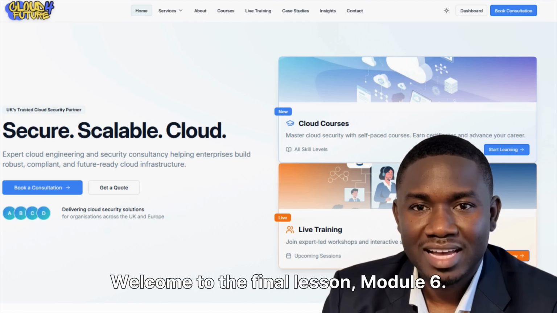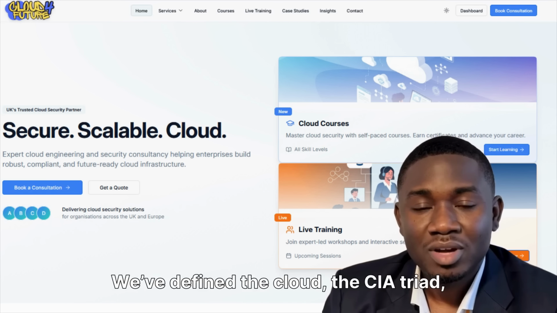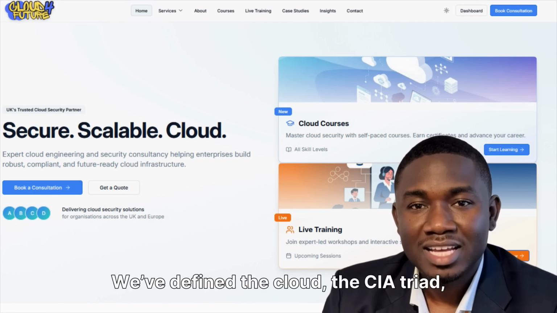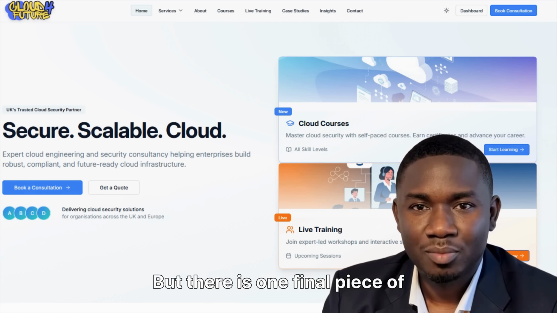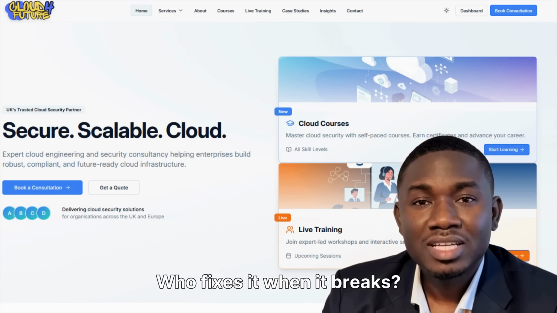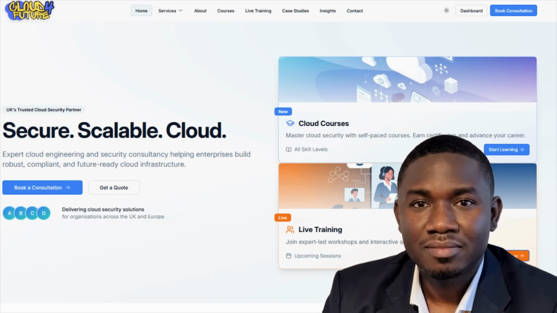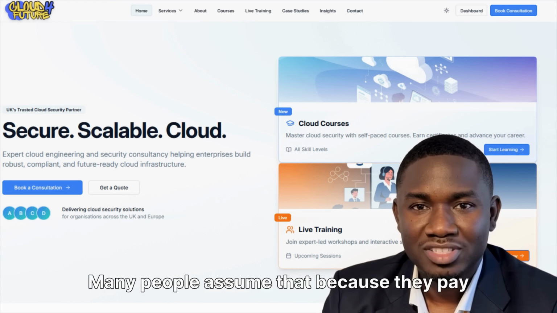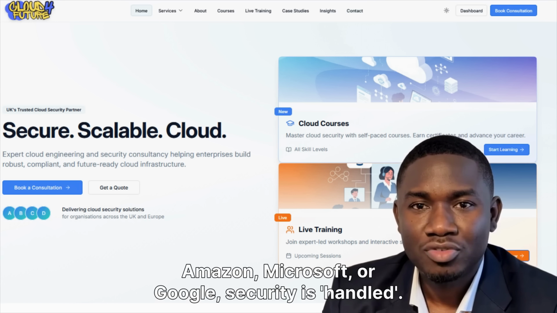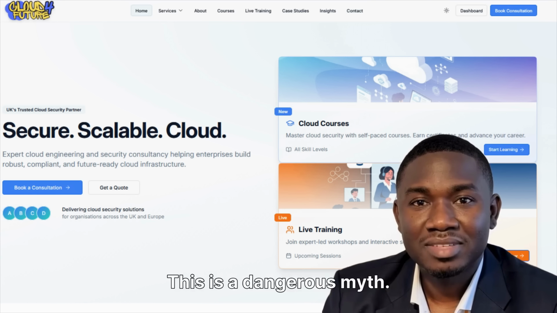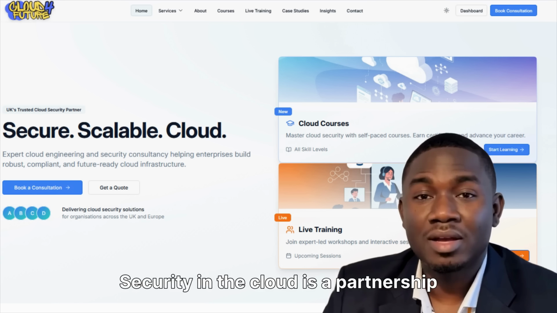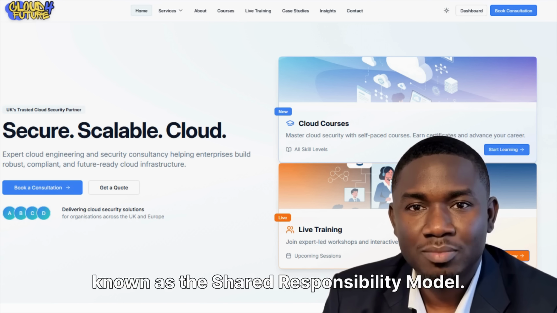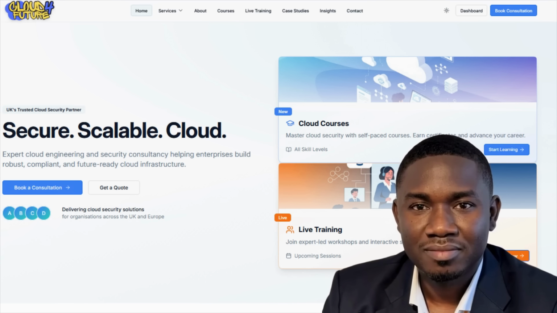Welcome to the final lesson, Module 6. We've defined the cloud, the CIA triad, the business impact, and the threats. But there is one final piece of the puzzle. Who fixes it when it breaks? Many people assume that because they pay Amazon, Microsoft, or Google, security is handled. This is a dangerous myth. Security in the cloud is a partnership known as the shared responsibility model.